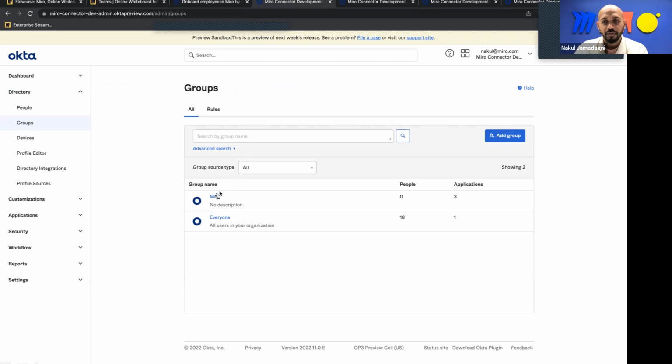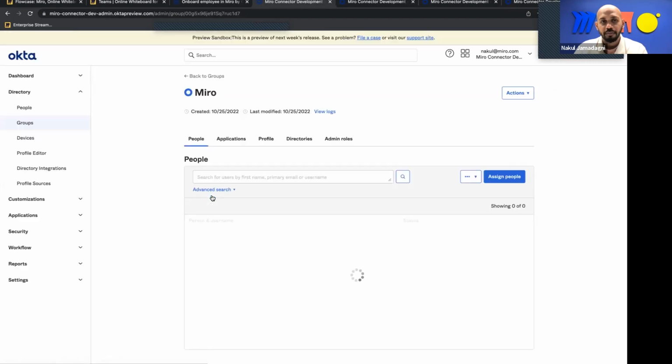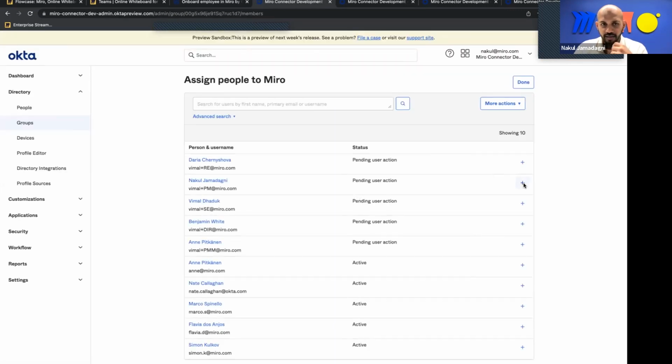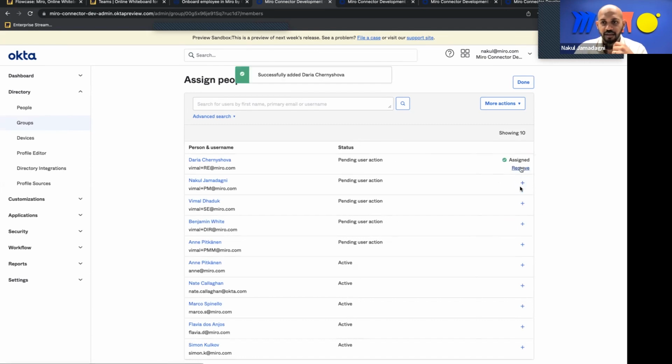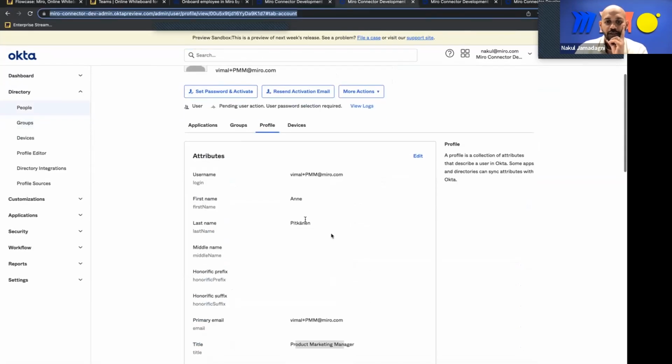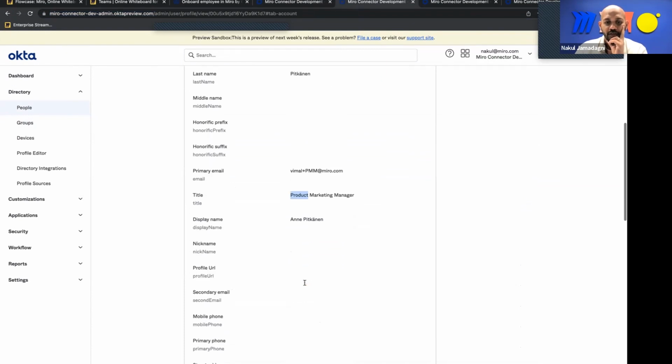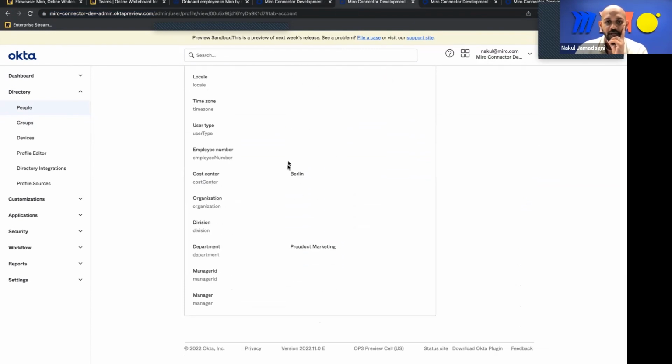So we have a push group, let's say Miro, and there are 0 people added here. We can go and add 3 people to this. Let's say I add Daria, I add Benjamin, and let's say we add Anne. I've kept these 3 profiles open so that we know who they are. Anne is a product marketing manager. She's based in the Berlin hub and does product marketing.